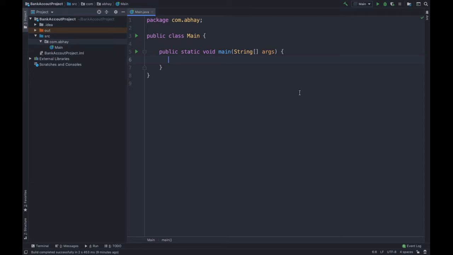So in this video, we are going to discuss a simple bank account project using OOPs concepts. So let's begin. We will be creating a simple banking app that has some functionality: a user can create an account, then deposit some money, and then withdraw some money. So how will it look?